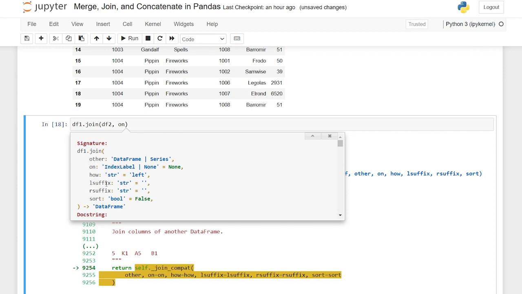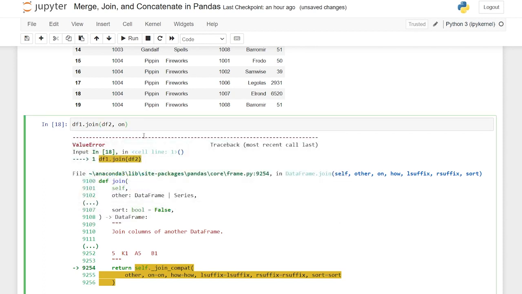Then we have the left suffix and right suffix, and that's part of the issue that we were just facing, that those columns are the same. But if we say left suffix, it'll give us an underscore, whatever we want to specify, any string. For columns that are in both the left and the right, we can give it a unique name, so we'll no longer have that issue. And then we can also sort it like we did on the other one. But anyways, let's go back to our on.